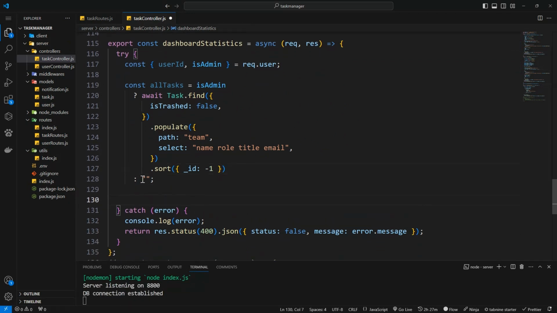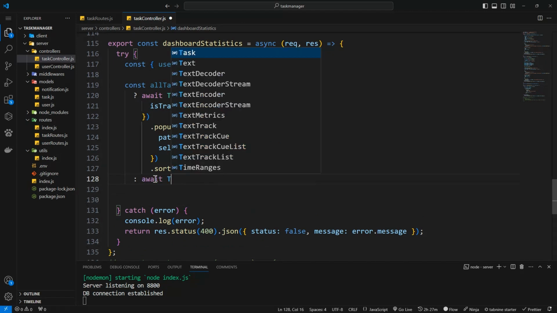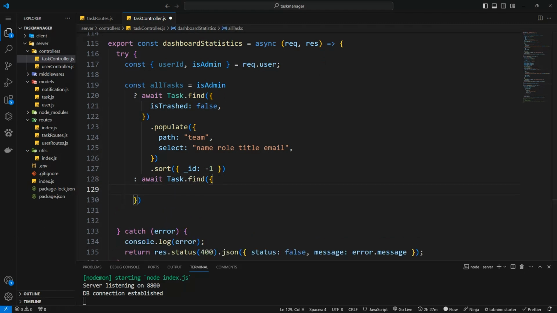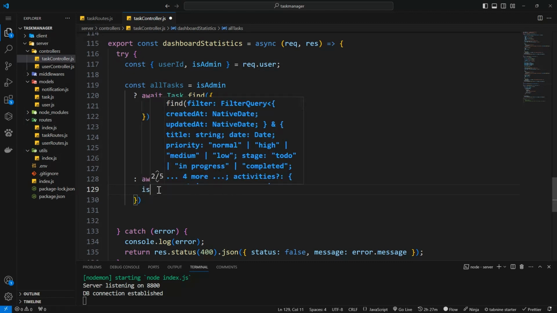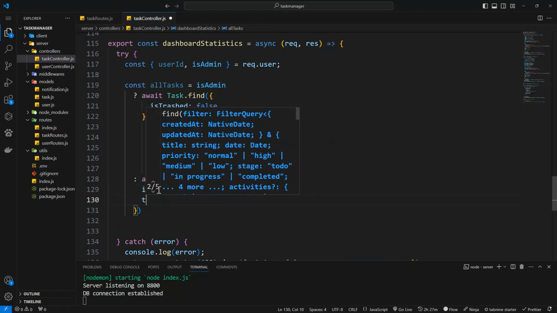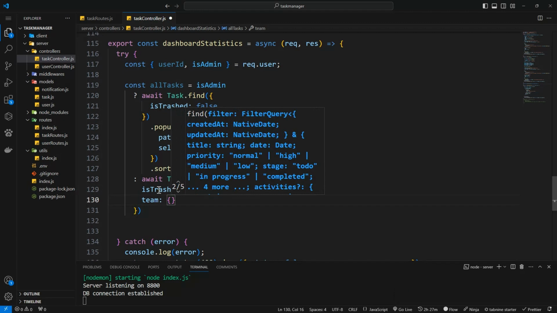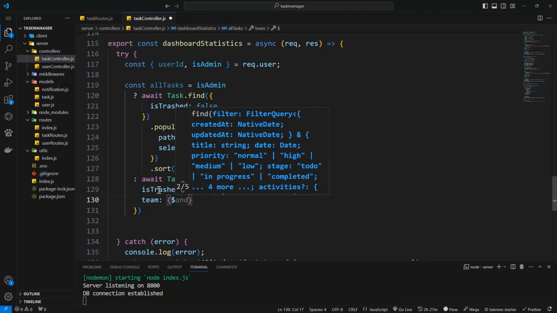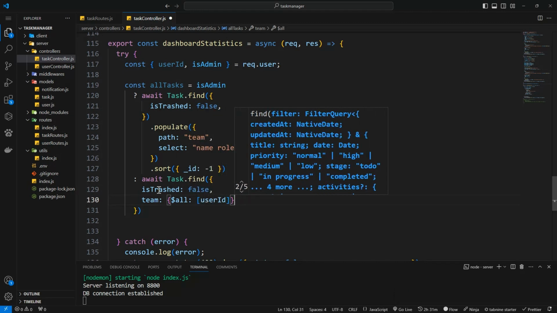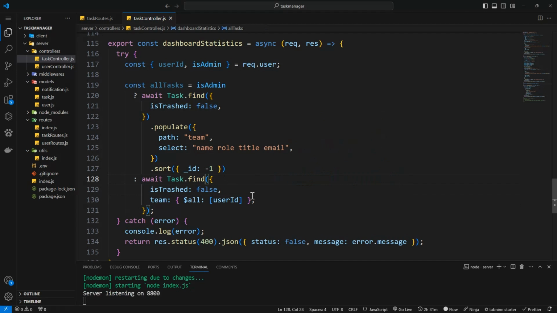So if you are not an admin, then what do we do? We find Task.find. Then also let us begin to add some match options. So isTrashed also to false, great, and we'll check the team to which you belong. So we want to get all in which you are a member. We'll get all the records in which your ID is in the team. So if your ID is not in the team, then you do not qualify to get that.